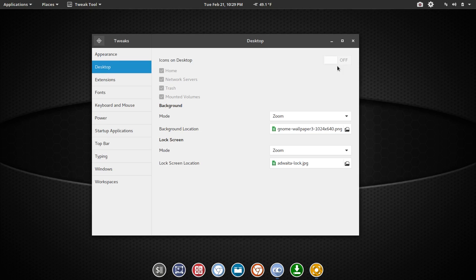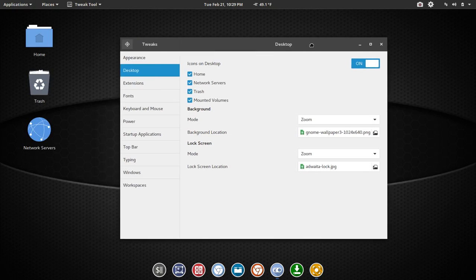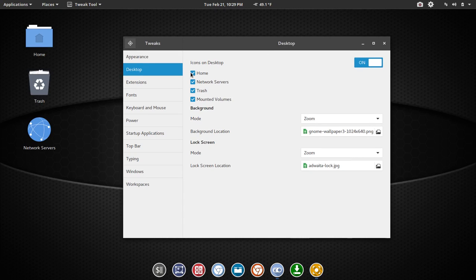and so here you can toggle on what I call the live desktop, and now you'll have options to show, for example, the home folder. You could toggle that on or off. Network servers, trash, and then mounted volumes. Now there are times when I do keep mounted volumes on and turn off all of the other folders.